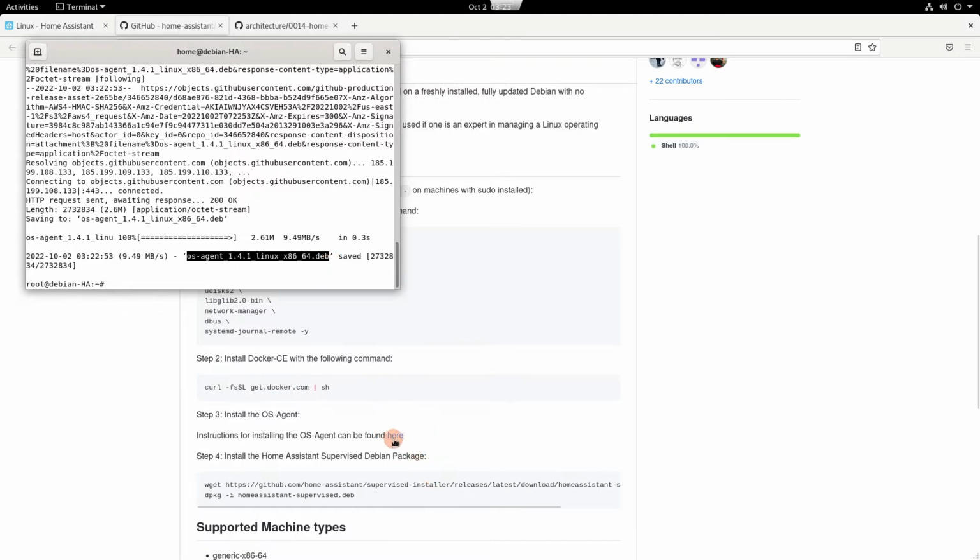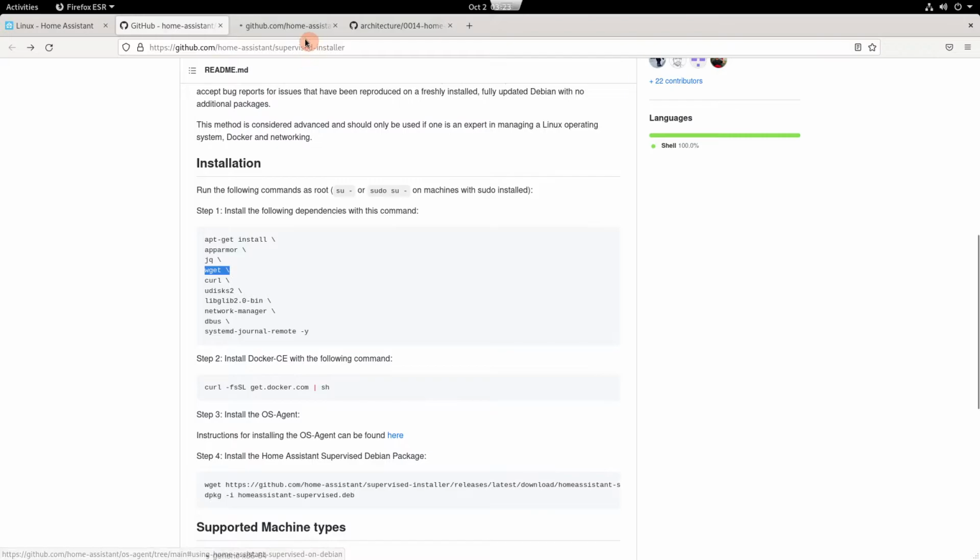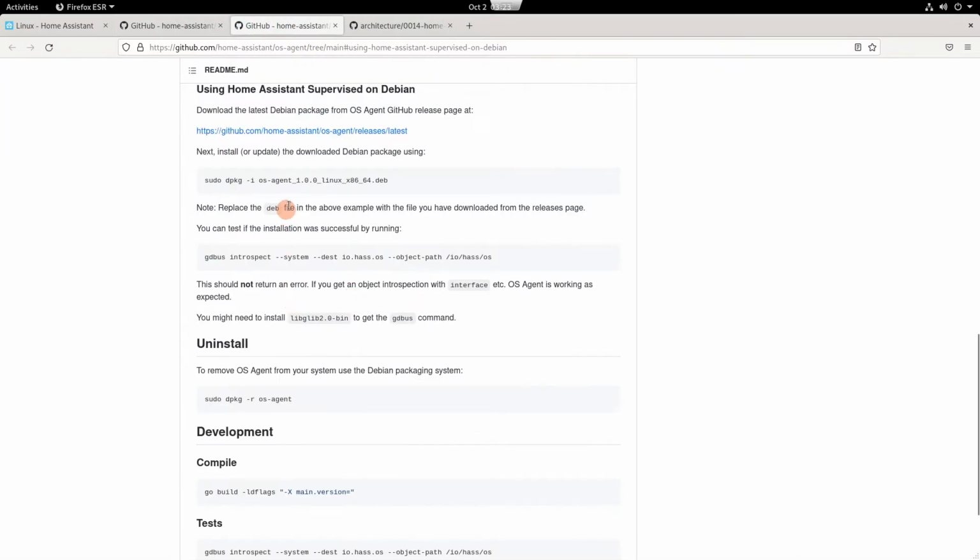Remember that this gave us an instruction. Let me open the page again. The first thing we need to do is to download the latest file, which we've done. The next thing we need to do is to install the package. So this is the package which we're going to install.